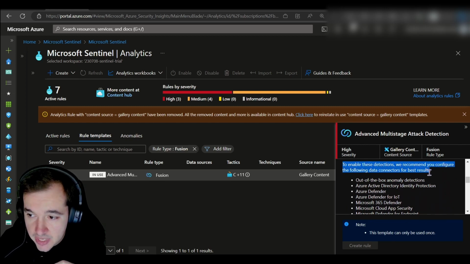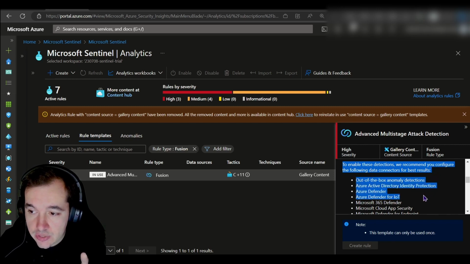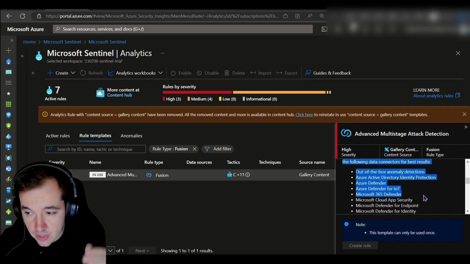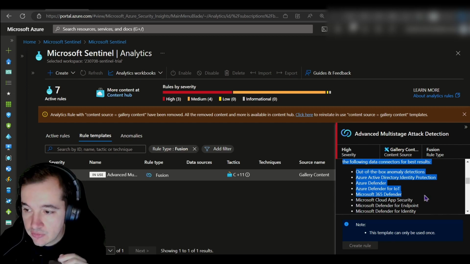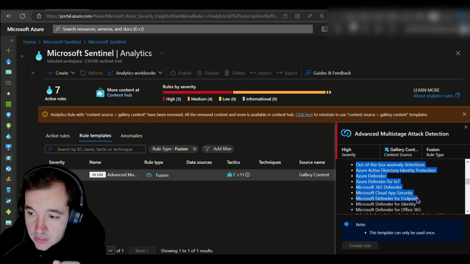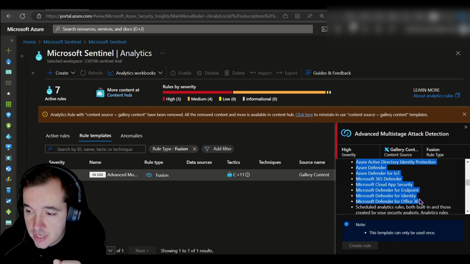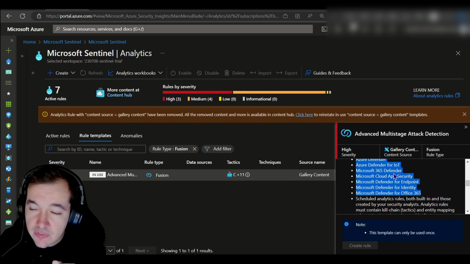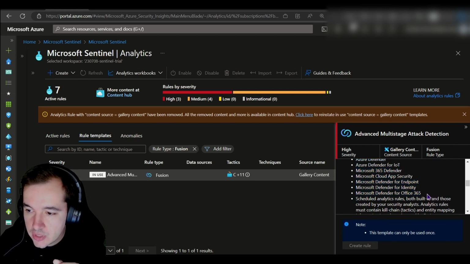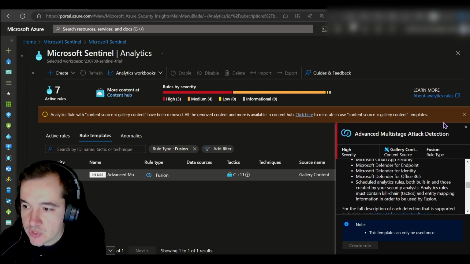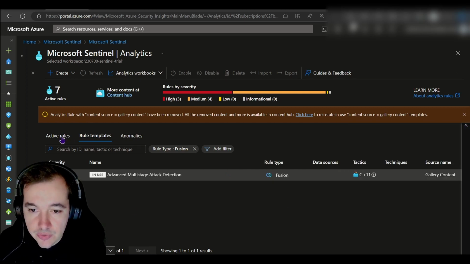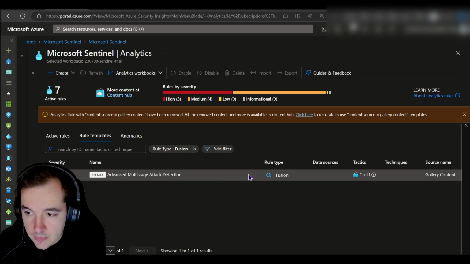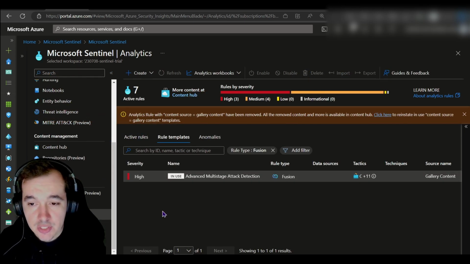To enable these detections, Microsoft recommends the configuration of the following data connectors for best results. There's a long list of connectors here that are supported for the Fusion analytics rule. As you can see, we have configured some of them, such as Azure Defender, which is Defender for Cloud, and potentially 365 Defender, if you do have that connector available to you. So with that said, we now understand what the Fusion rule is.